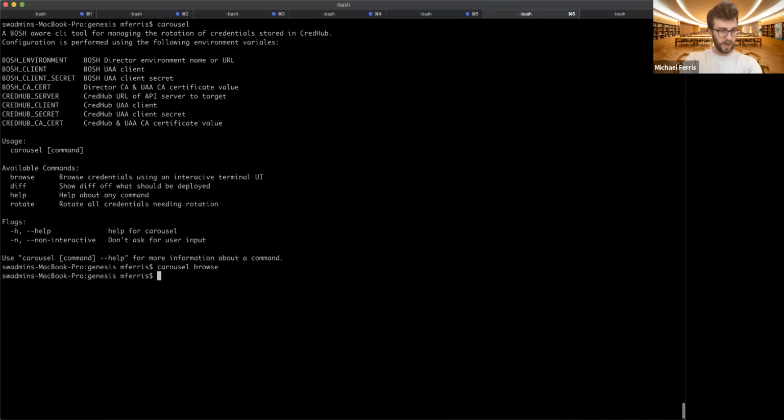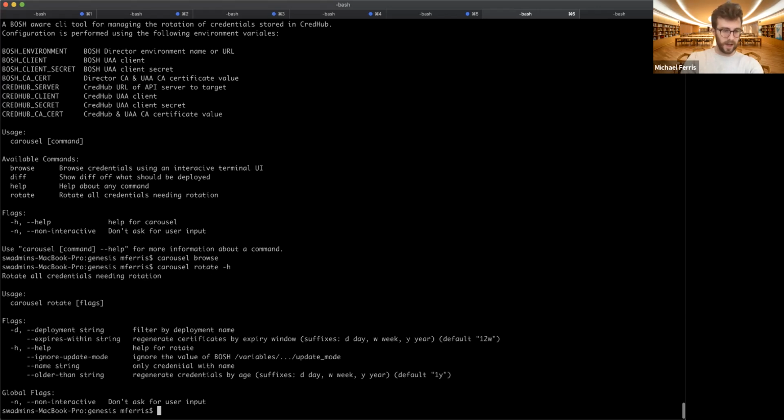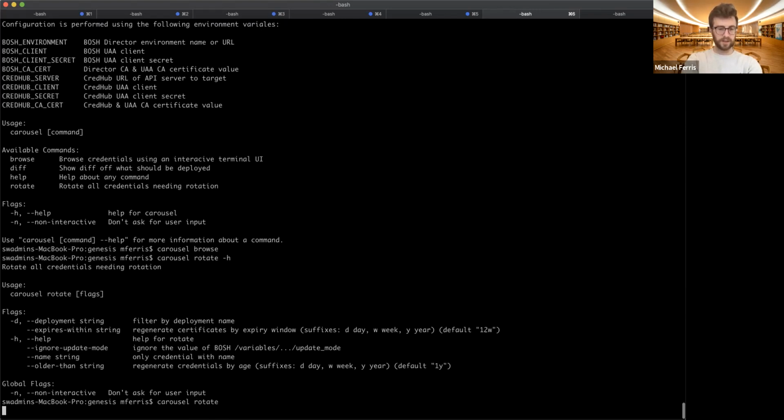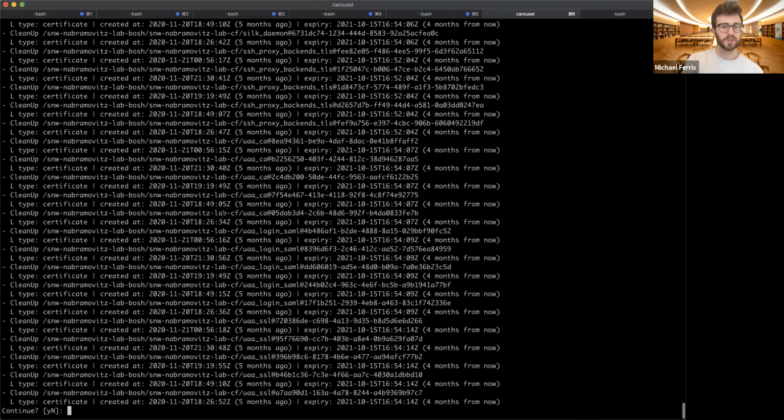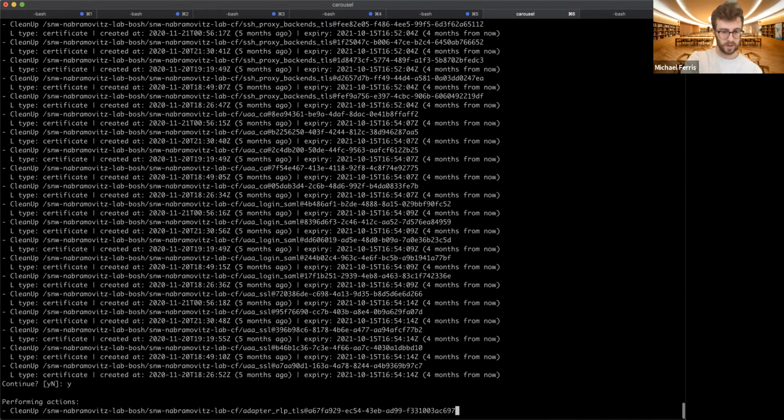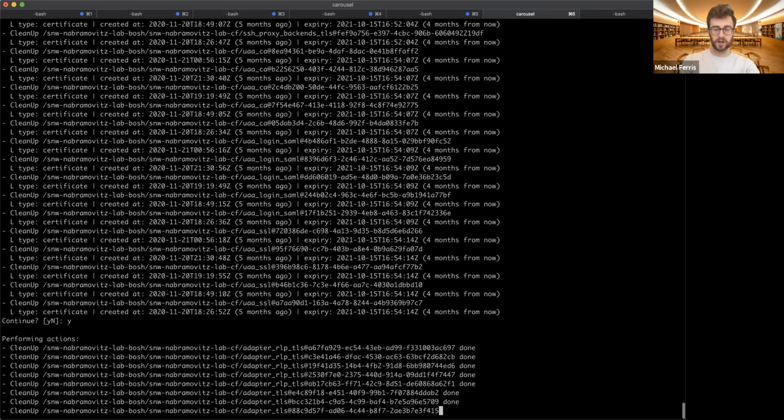Then we obviously also have carousel rotate, so if I do that, I'll show you the options we've got here. You can do something like carousel rotate, anything that expires within 2 weeks, and just filter based on stuff like that, based on the name. Let's do a carousel rotate of everything. And what it's going to do is show that we've got a couple of things to rotate, but mostly we have a lot to clean up that's not being used. And so we will continue. And it starts cleaning that up for us, and then it'll start rotating.